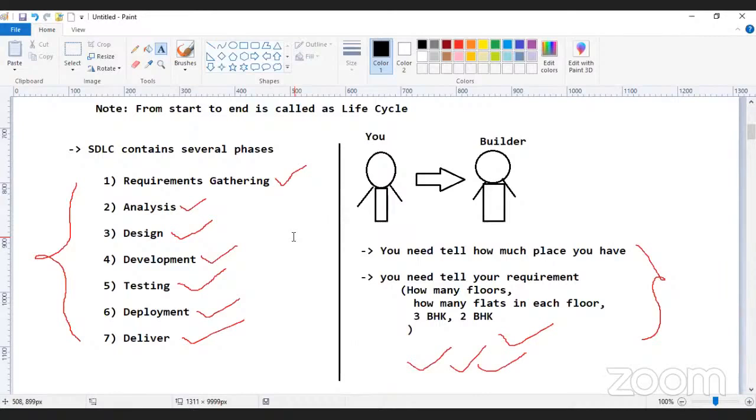Technically, is it possible? Is it feasible to do this requirement? Do we have the capacity to do that requirement? Is the client's budget sufficient to do that requirement? Is the time sufficient? Do you have enough time to do that requirement? What is the client asking? What can we do? What can we not do? That we have to analyze. Analysis is very, very important before starting the development.